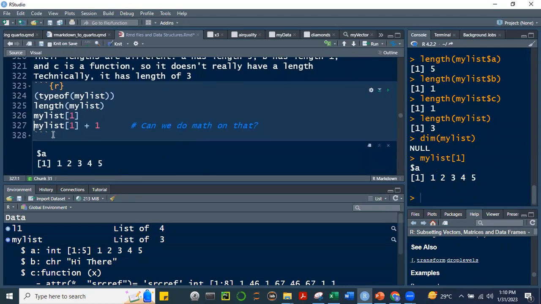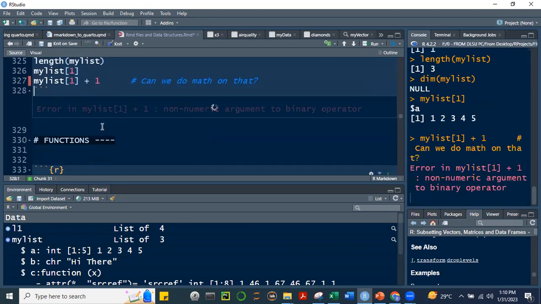However, if we try to add 1 to this, my list plus 1, it will return an error. Error in my list plus 1: non-numeric argument to a binary operator. So it will not run this.